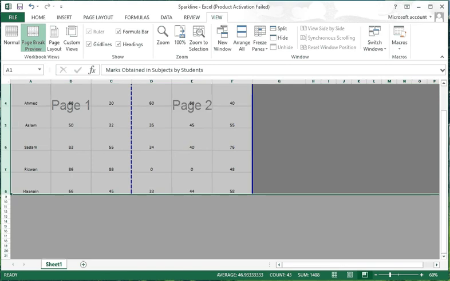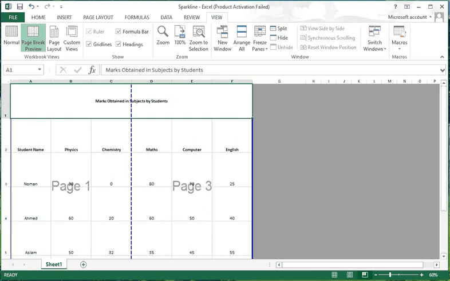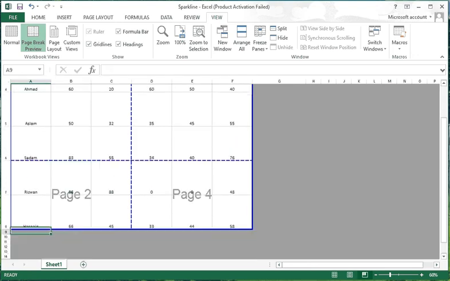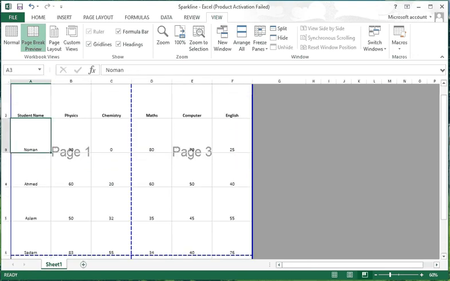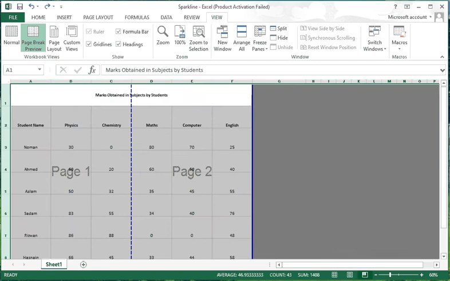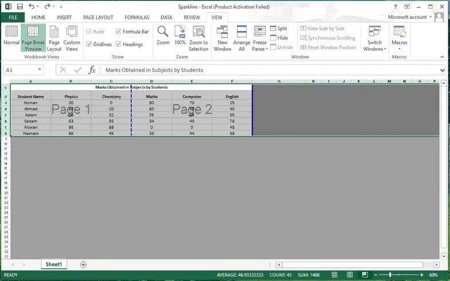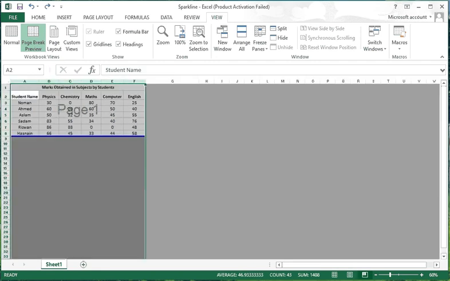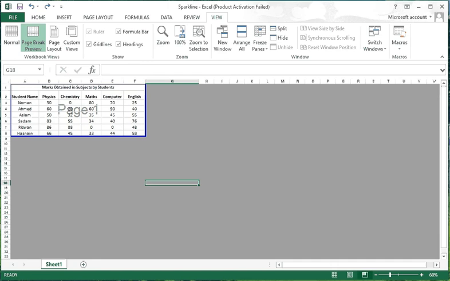Now see here, page number 1, page number 2, page number 3 and page number 4. These are the 4 pages because of the size. So you can see whether the data which you want to print will be printed on one page or on more than one page. This is the page break preview.